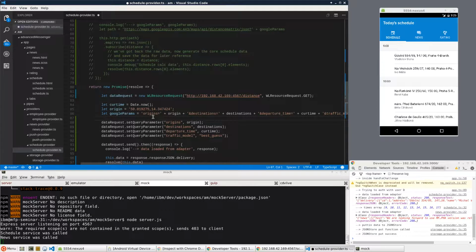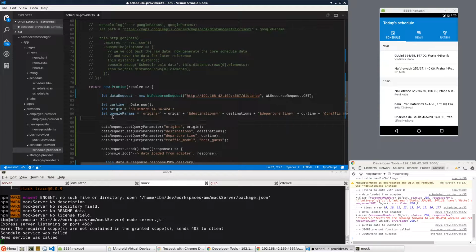So we can still have this Google params variable here just to have the logging. So let's add console debug just to see that we still have those params and what values we are sending. So like Google params, and then Google params, just like that.